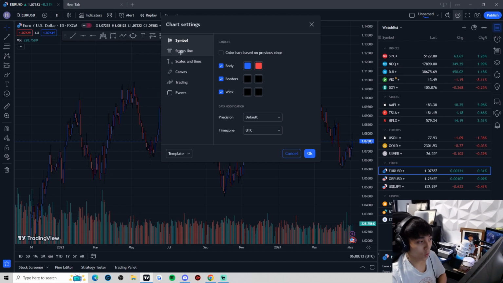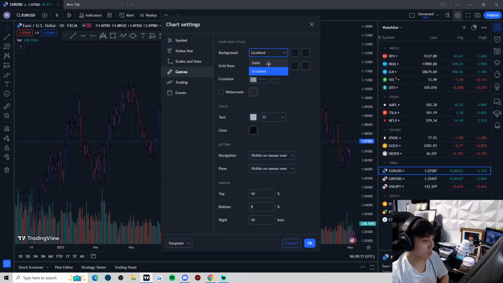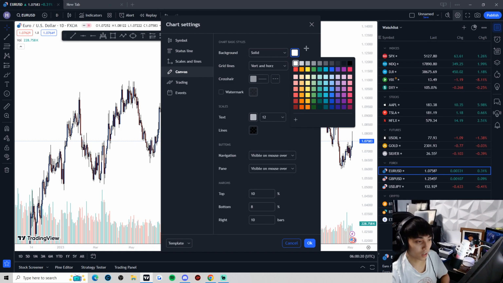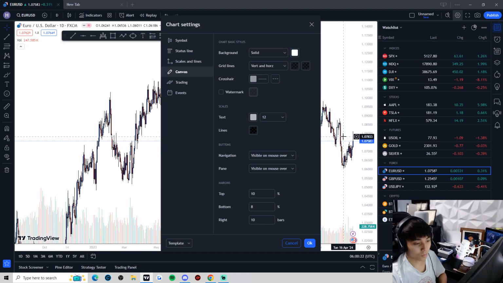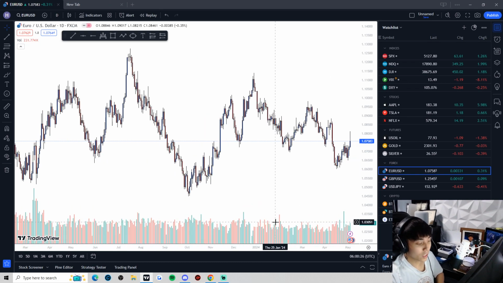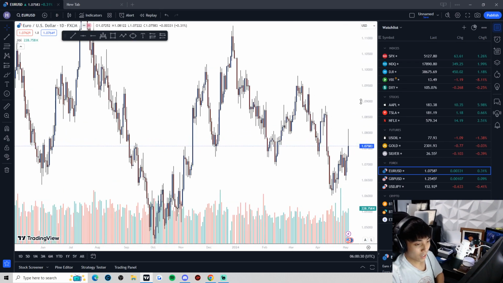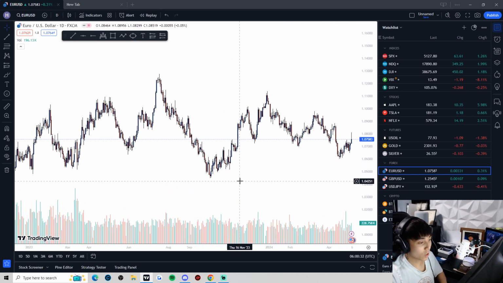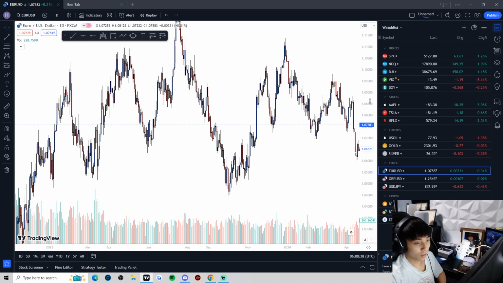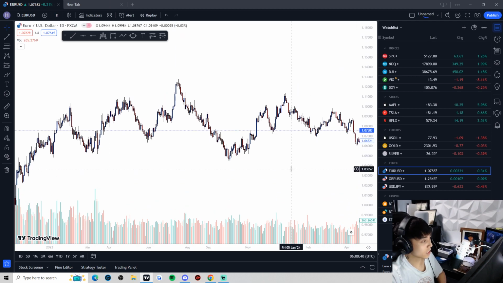And then after that, we're going to go to canvas, and we're going to switch this to solid, the background, and we're going to make sure it's on white. This will be a lot more clear with this setup when it's white, and we're going to click OK. So now instantly already, you can see that we have a much cleaner chart. This already looks cleaner than what was previously here before, with the default chart. And so instantly right off the bat, this looks a lot cleaner.